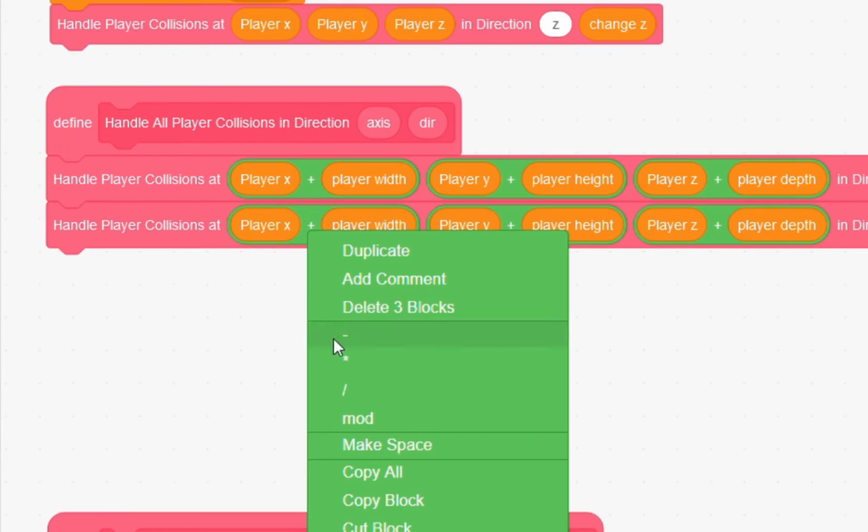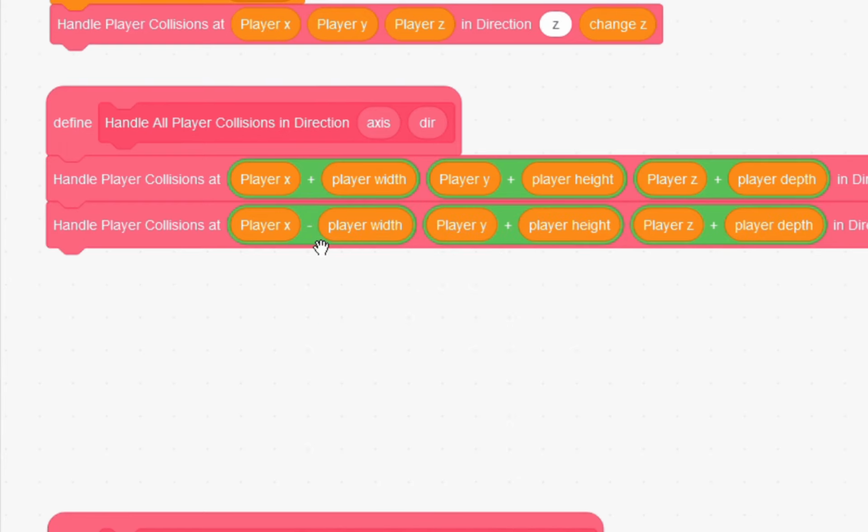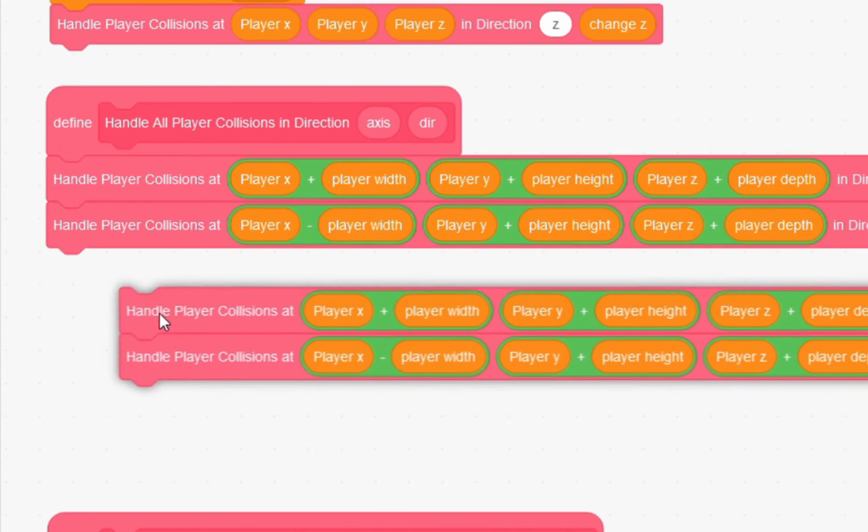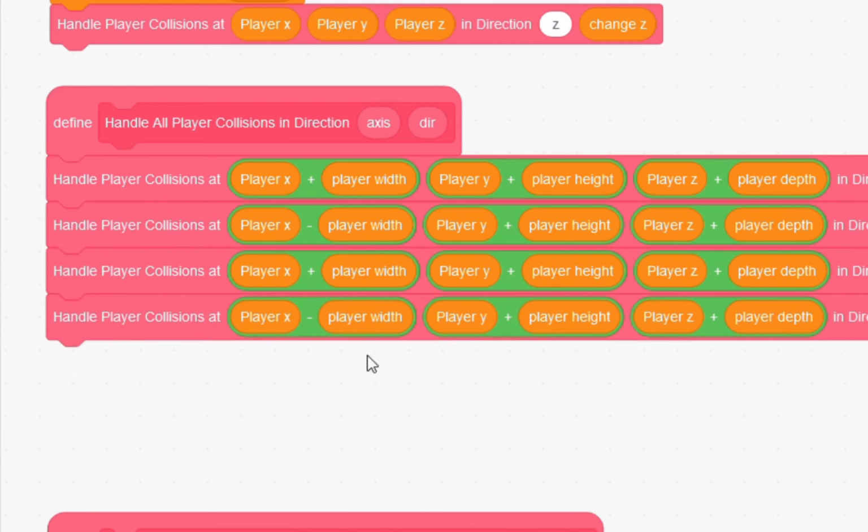So this is at the corner that is in the positive direction in all three axes. Now we can turn one of these to negative. I'll do the x1. Now I'm going to duplicate both of these blocks and change the y's to negative. So now we have all four corners in the positive z direction.